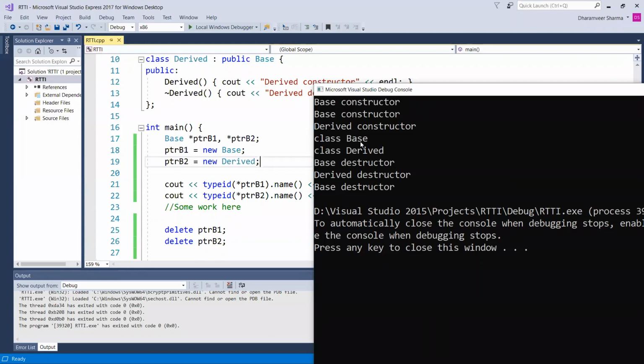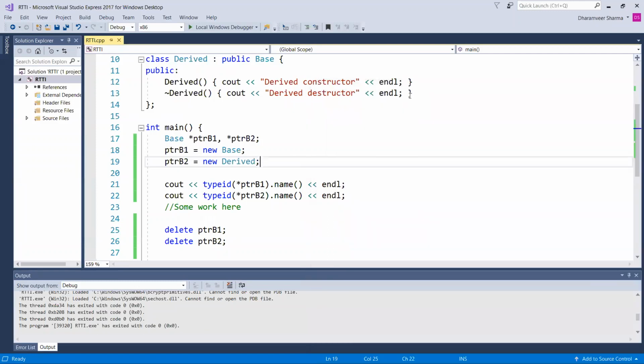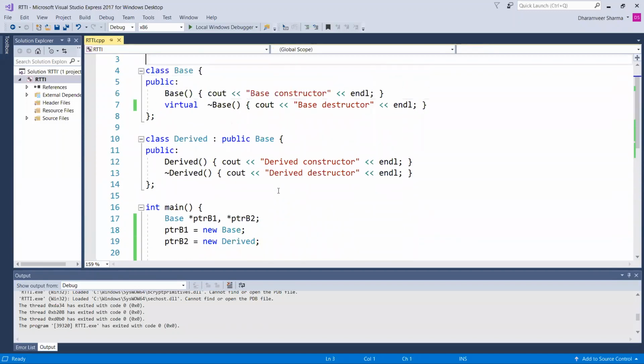So during the execution of program, if you want to know what is the type of some identifier, then you can use this method. This is one method. Type ID, within brackets you will provide the identifier or object or whatever it is, and then through dot operator name you can get its name. Is this thing clear? Yes, sir. This is about runtime type information.